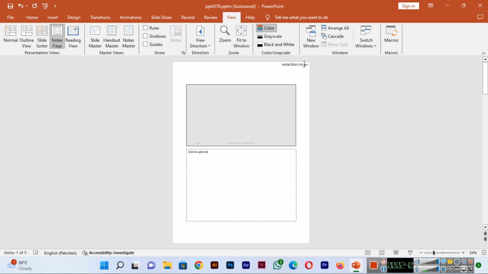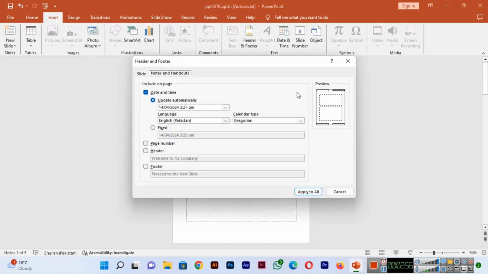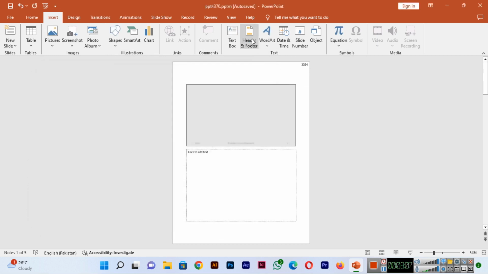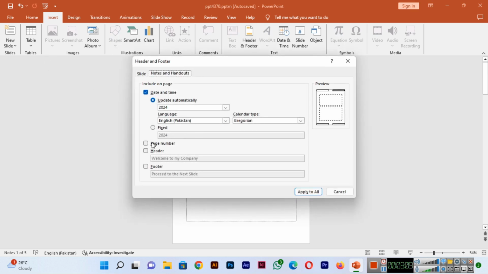Now you can see on the top right side of this page, not the slide, but the page that you will take a printout of, the time is appearing here. Again, I will go to Insert, Header and Footer. If I want only this to appear, like 2024, Apply to All. See, it's appearing, only the year, and the page number will appear here.